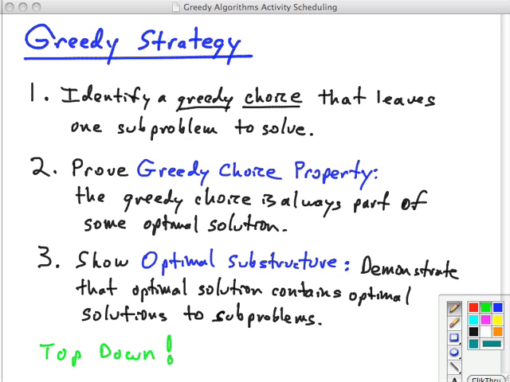So in summary, dynamic programming and greedy algorithms both need optimal substructure. Dynamic programming works with overlapping subproblems and works bottom up. The greedy strategy, you have to show the greedy choice property, and it's going to work top down.